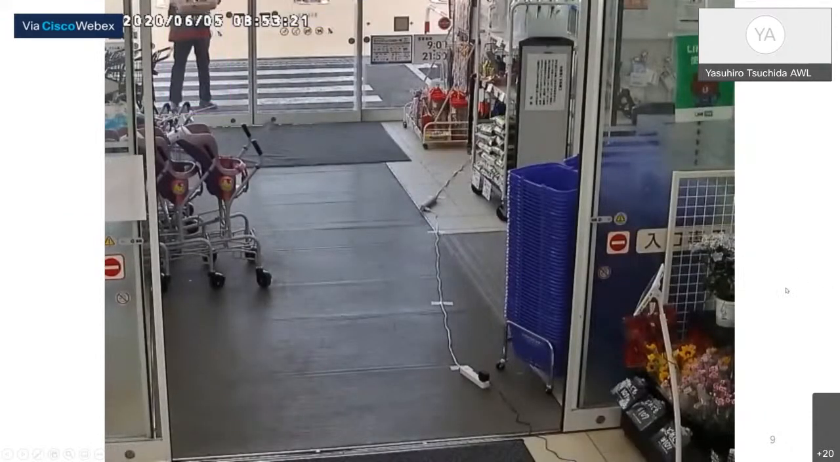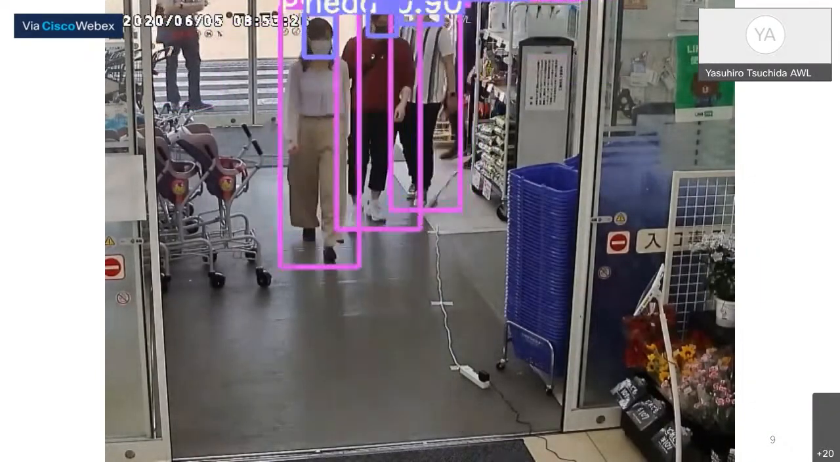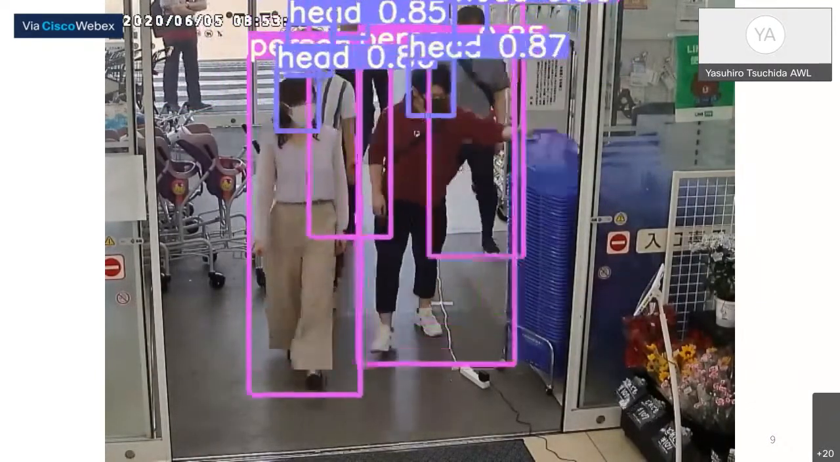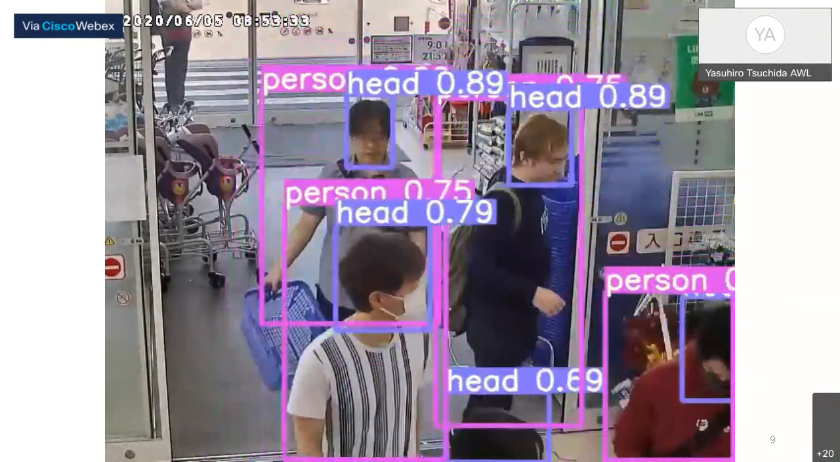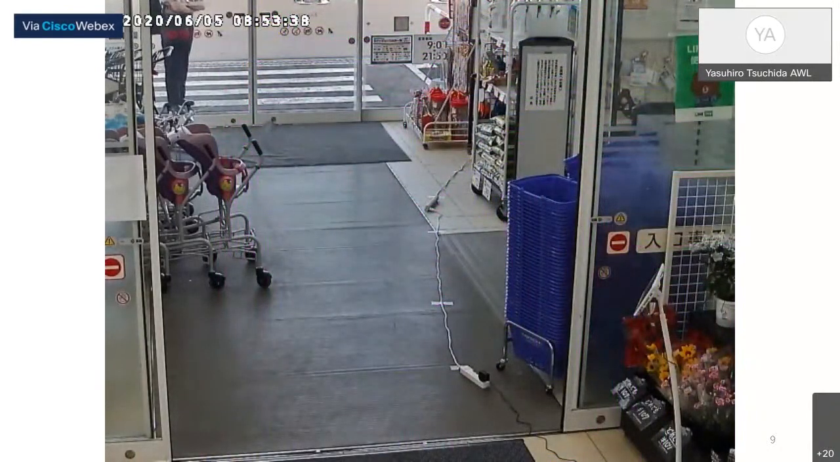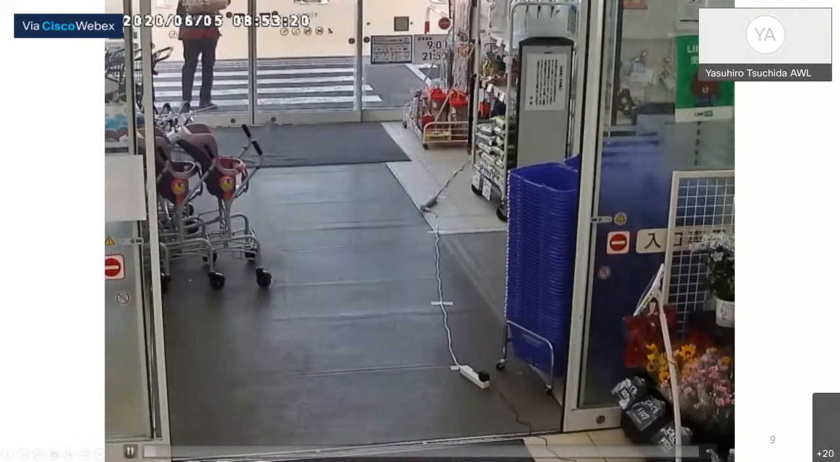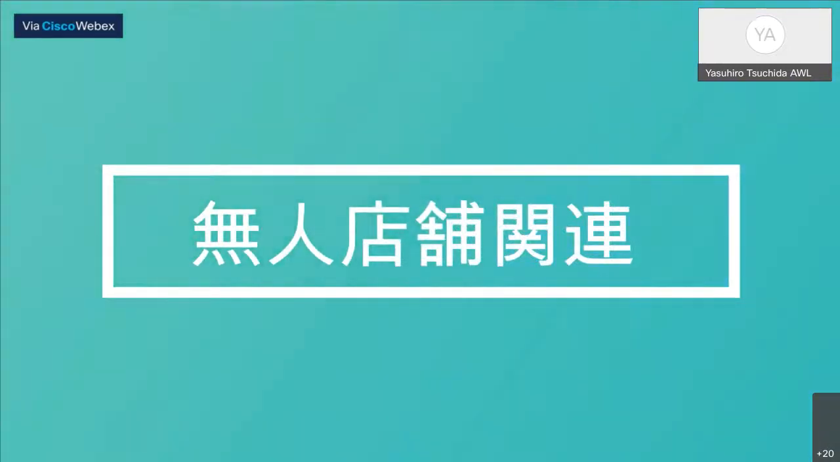And this video is one of the demo videos. In this video, the visitor and the head of the visitor are detected, and these are used for counting visitors and analyzing characteristics of the visitors, for example, age or gender. That's just a simple application of visitor counting.